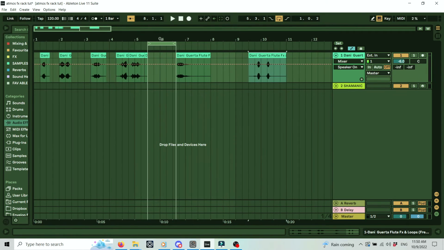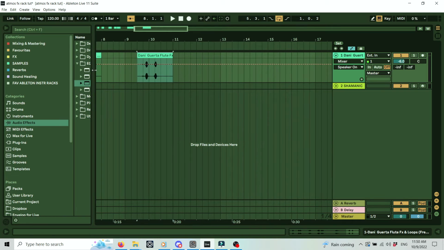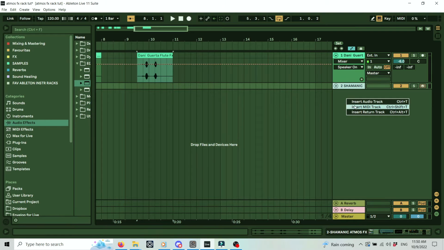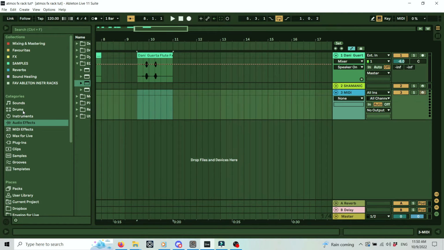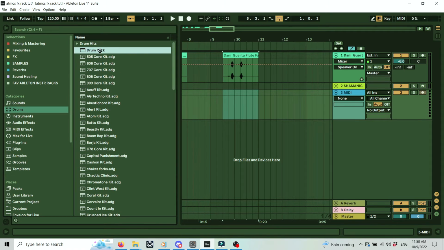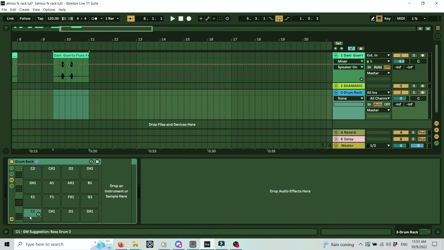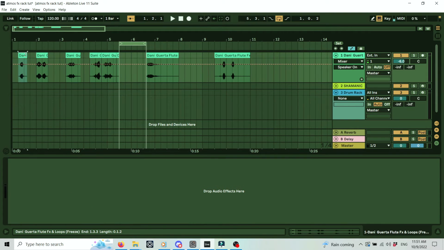The next thing that we want to do is we actually want to be able to trigger them from our drum rack. So what we need to do is create a new MIDI track here, and then we go to drums, and we take the drum rack the way it is, and put it on this MIDI channel, drag and drop it, or you could double click it. See, now we have this drum rack.